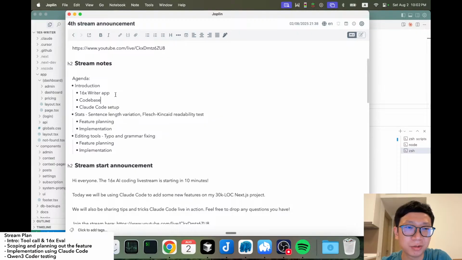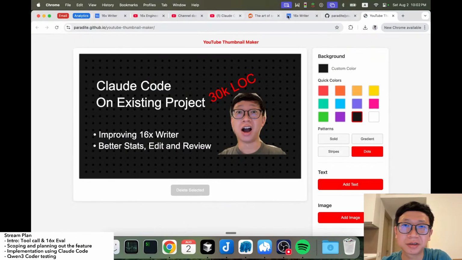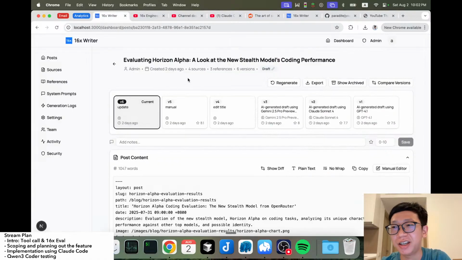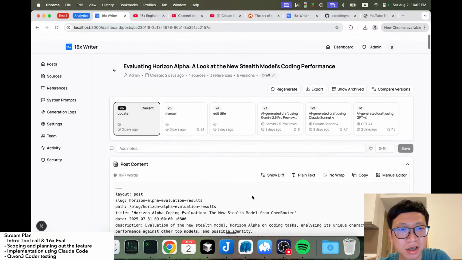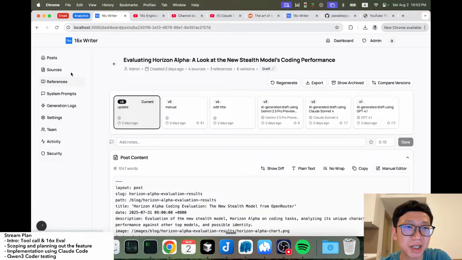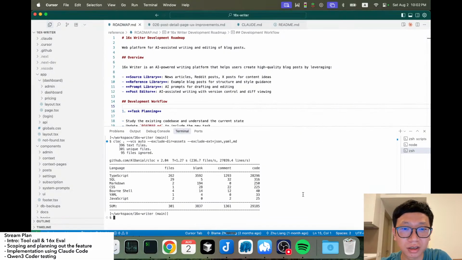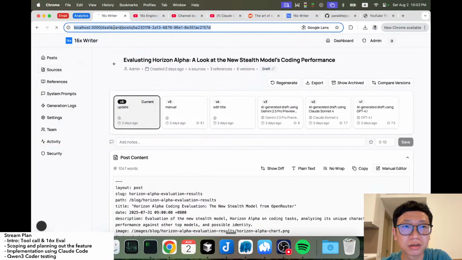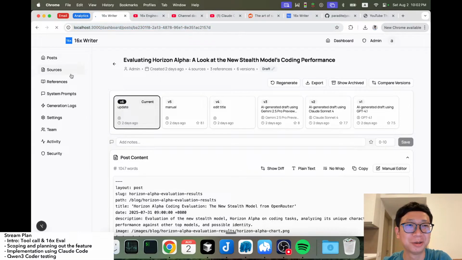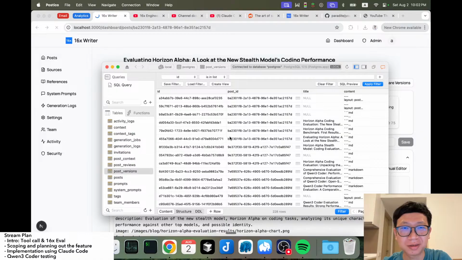So what does this app do? It's an AI app to help you write blog posts. I built this to write my own blog posts. You can manage your sources here. Oh, my computer is really lagging. I think OBS is making my computer very slow. Weird. Let me close some of these apps.